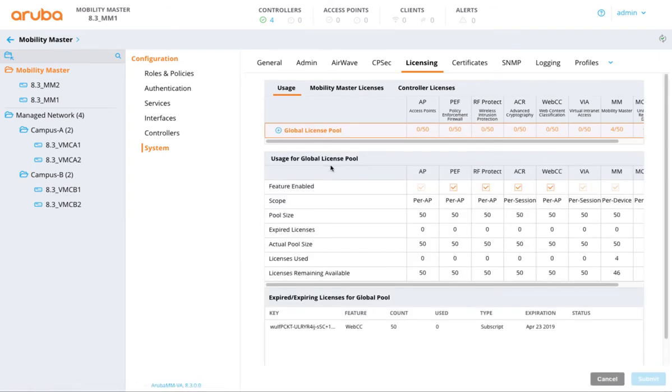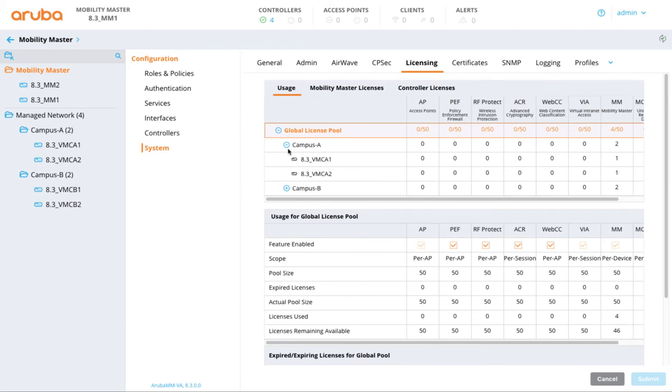So this is where all the licenses are stored. If I wanted to create license pools, I could do so from here. I could essentially say, you know what, for Campus A, I want them to only have a set amount of licenses. You would enable or disable CPSec from here as well.